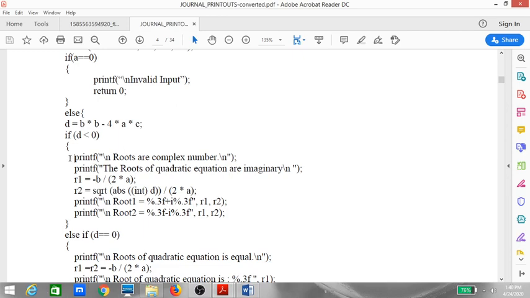Then if it is true, print that roots are complex numbers, and again print that the roots of the quadratic equation are imaginary. Again, what are imaginary numbers? The numbers which have a negative value under the square root are imaginary numbers. How do we depict it? We separate -1 out of the square root of the number, and square root of -1 will become i. That is how we'll be representing it. Now we are dividing the solution into two parts. The first part will be minus b divided by 2a, and the second part will be the square root.